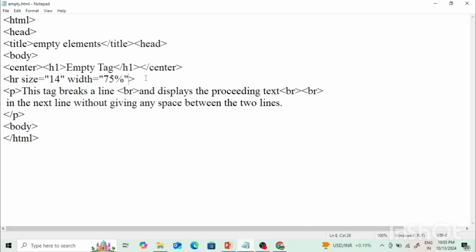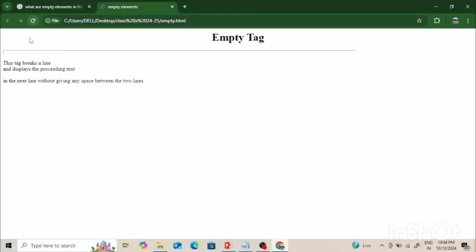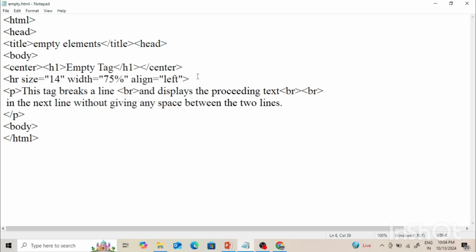The next attribute is align. You can change the alignment of the line by using the align attribute. Align is equal to left. Yes, we can change it to center.